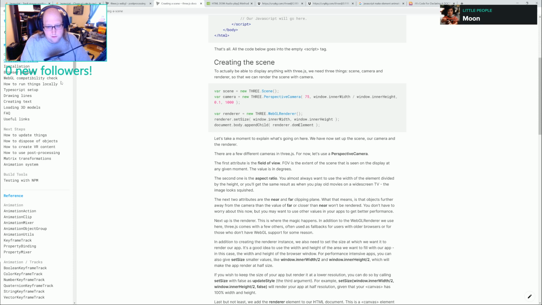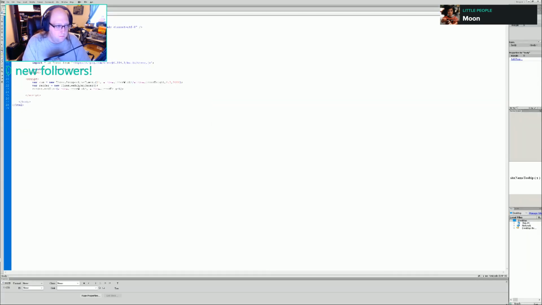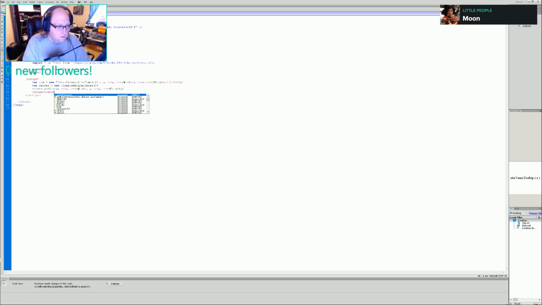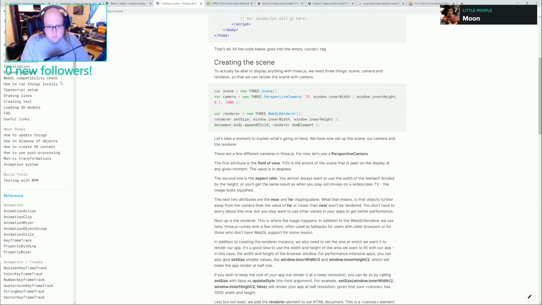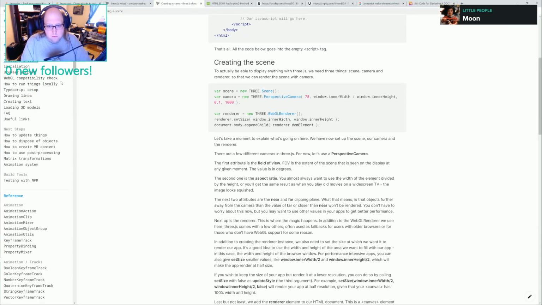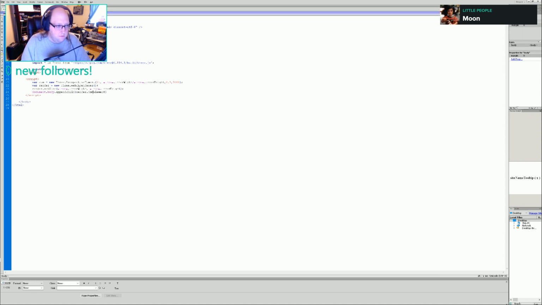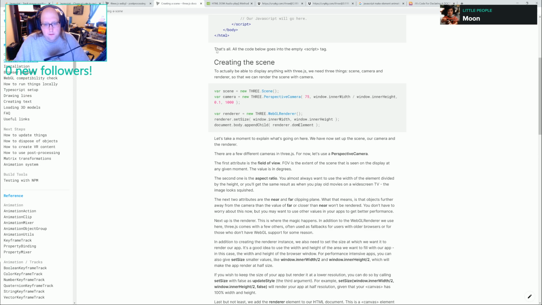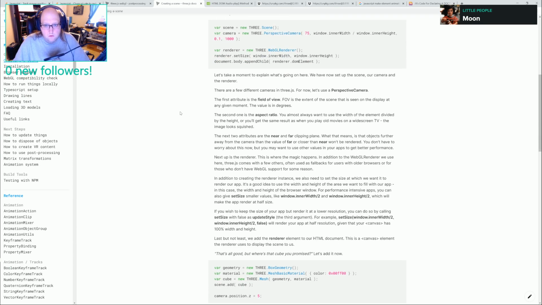document.body.append child to the render.dom element. Render.dom element. Element was capitalized. Okay. So, setting up the scene, the camera, and the renderer.